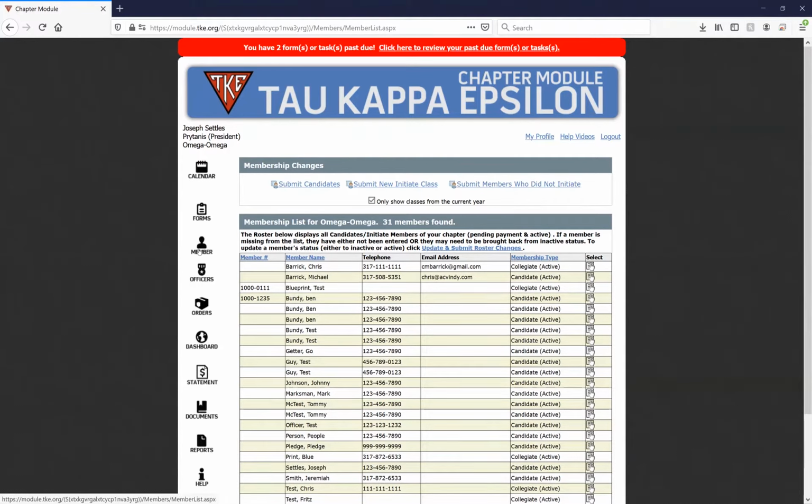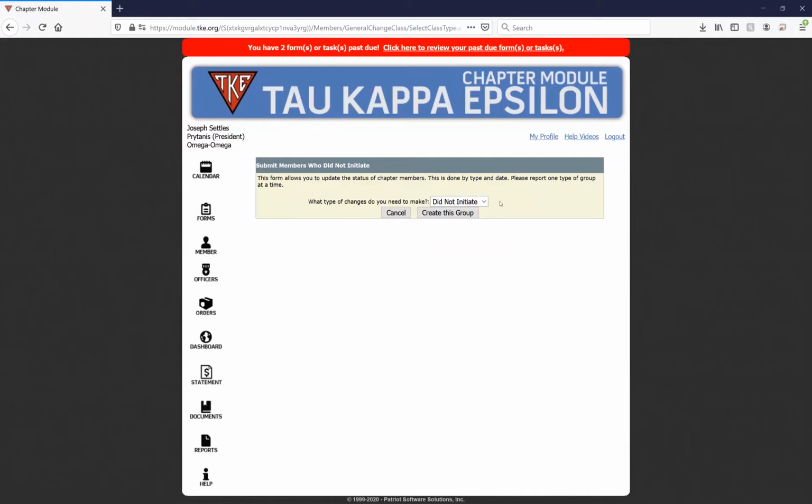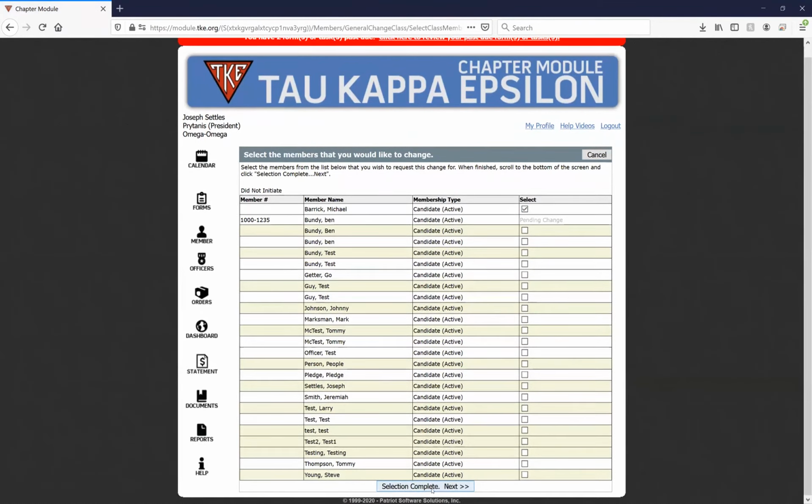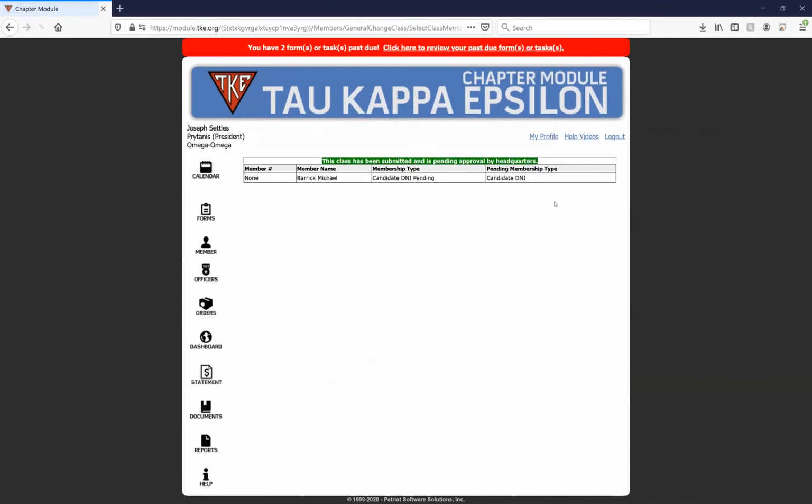So if you go on the chapter module at module.tka.org, you click on the Members tab, and then hit Submit Members Who Did Not Initiate. You have an option then to choose which type of change you need to make. So did not initiate, create this group. Then click the member's name and hit Selection Complete, Next.